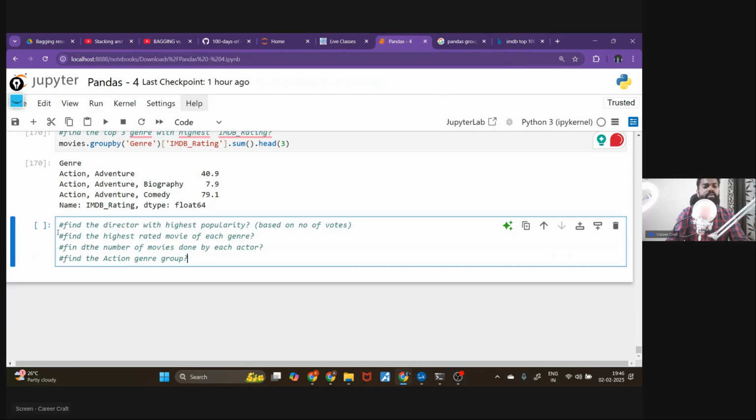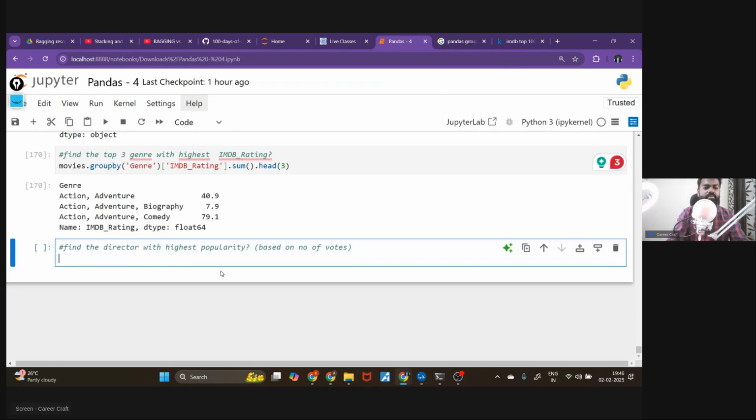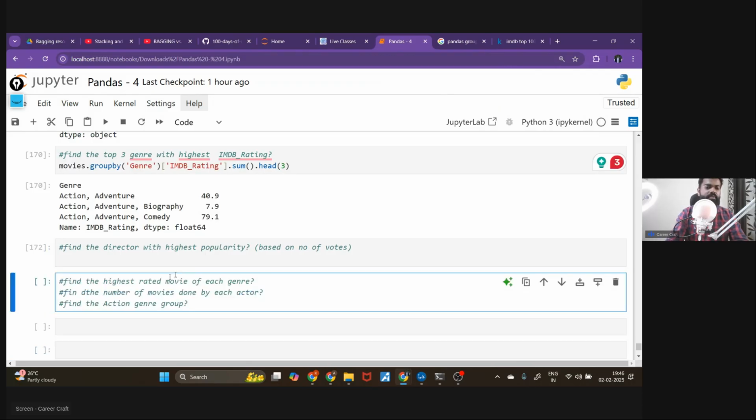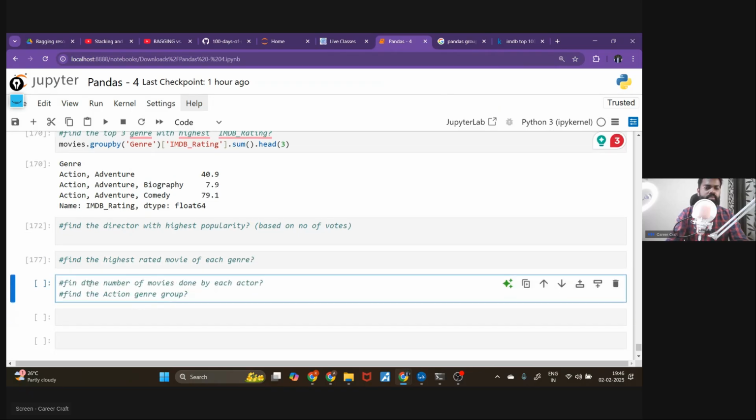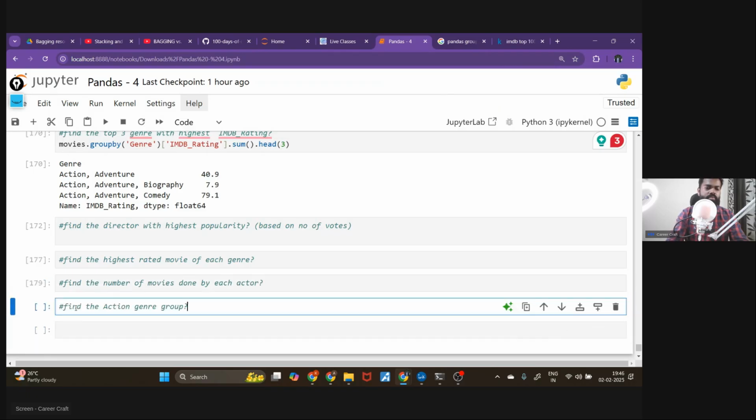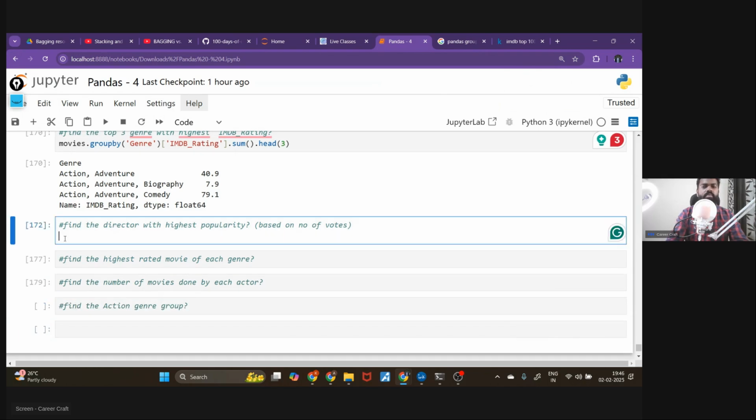Everyone, second one: find the director with the highest popularity. Find the director with highest popularity. Everyone has to do it, guys. Quickly, please do it.